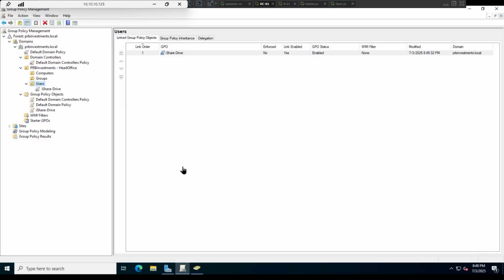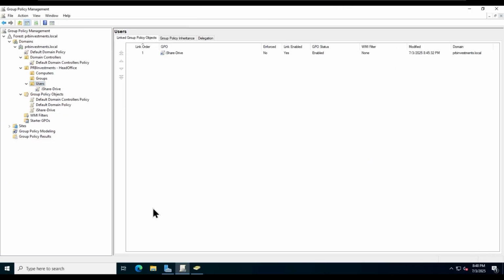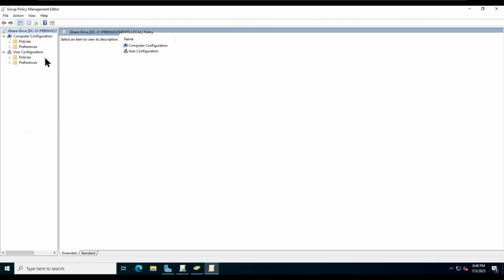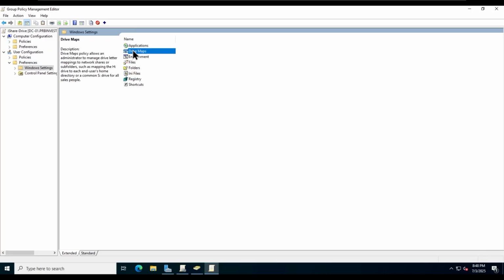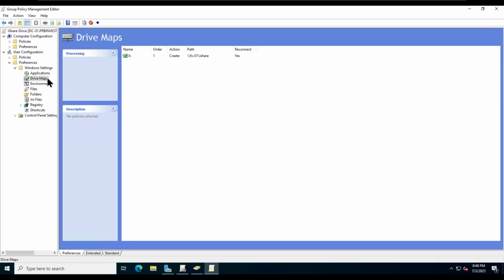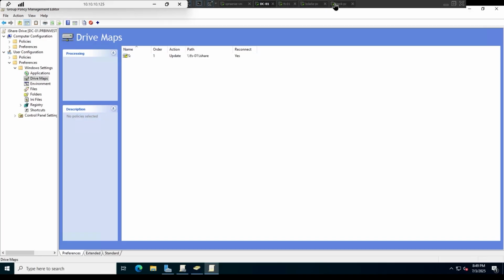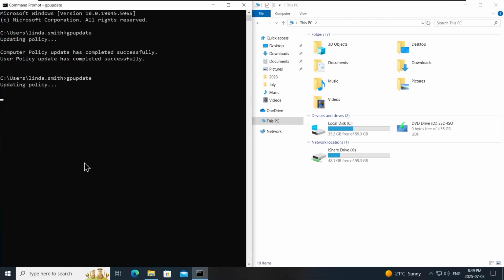Next, I will go back over to DC01, and once again I will modify my iShare GPO. Back in user configuration, preferences, Windows settings, drive map, one thing I will do is modify my action. Instead of create, I will update. Then I will change my drive letter to be S drive, and save my changes. Then back over on Arbeck-PC, I will execute another gpupdate. And this time, we can see that the iShare drive is mapped to S drive.